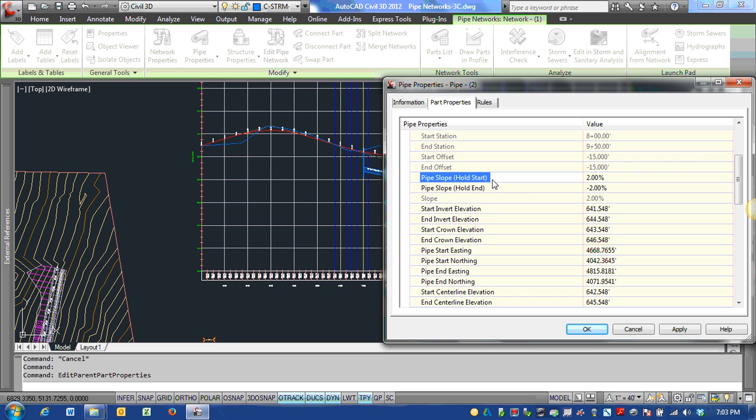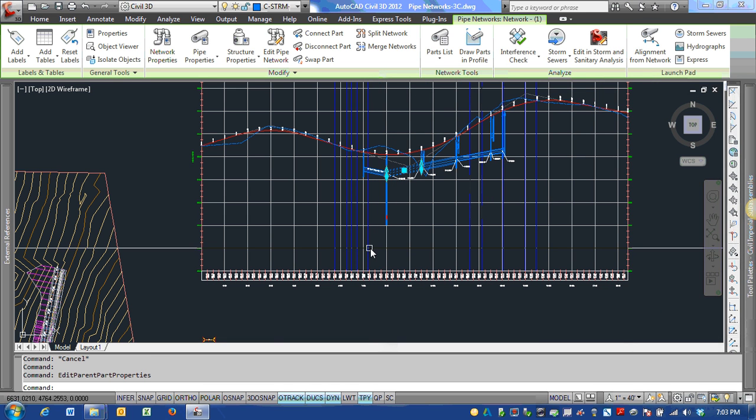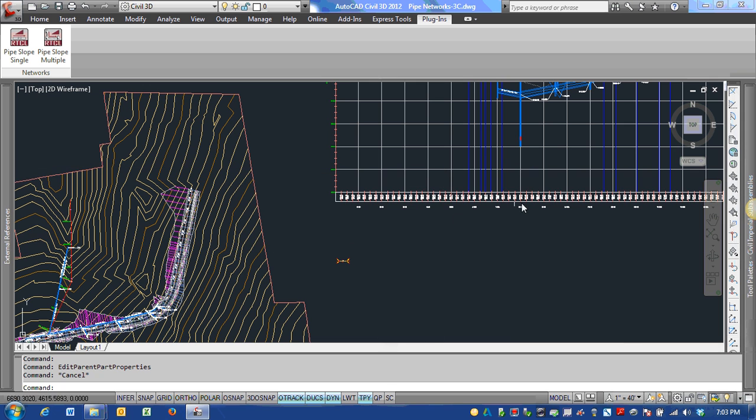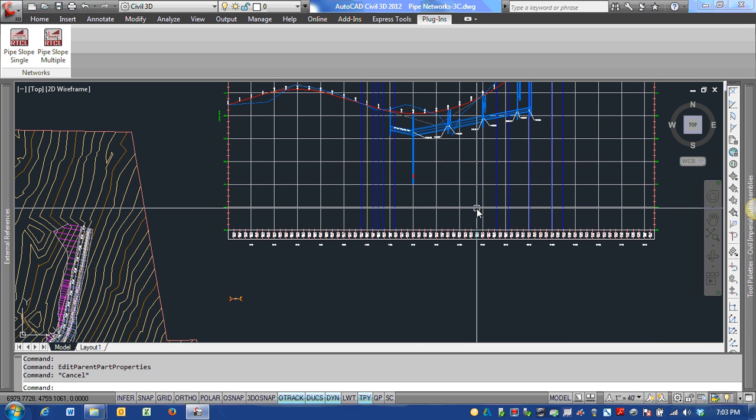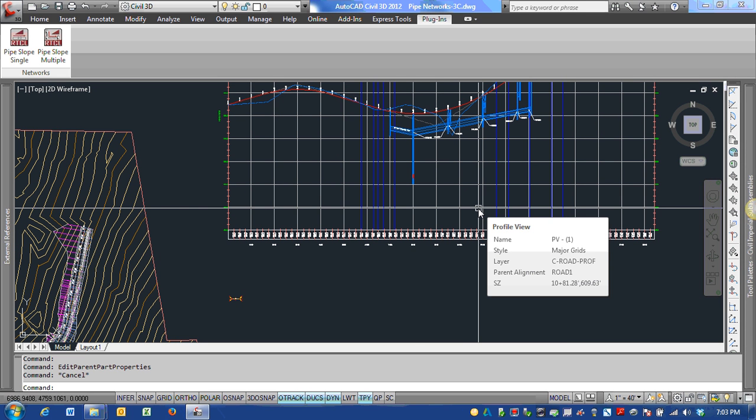And then they'll have to enter in the slope, and which end of the pipe to hold, to automatically calculate the other end of the pipe. And that process has to be repeated over and over throughout the network. So this app automates that process and allows you to select very few objects and then automatically run through the network and set information.